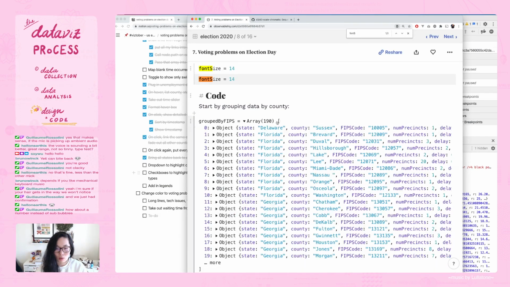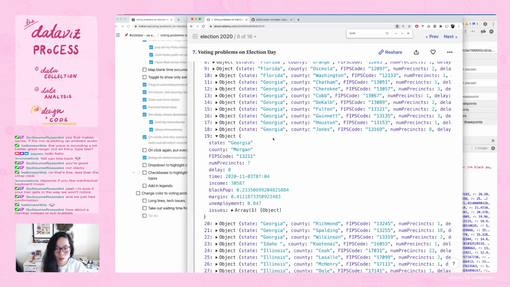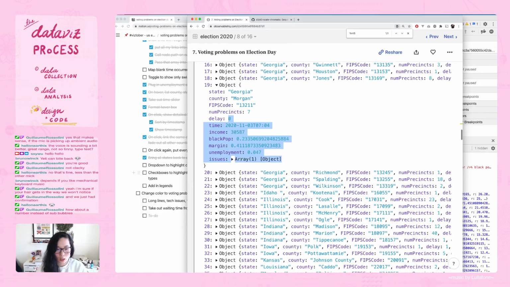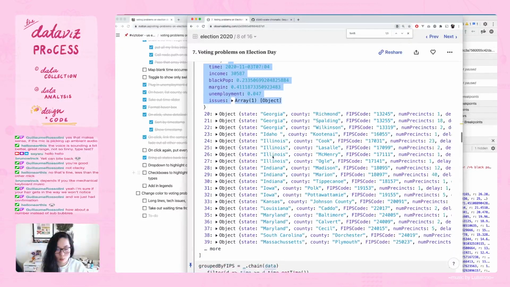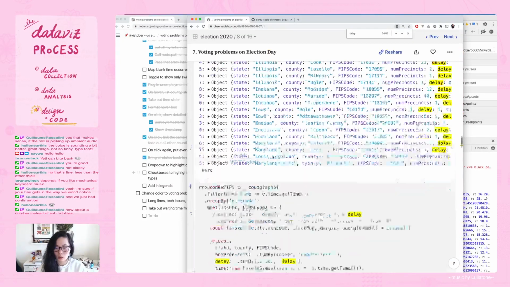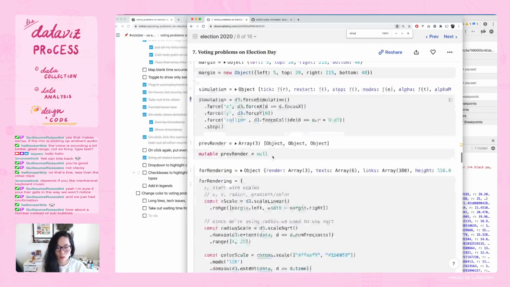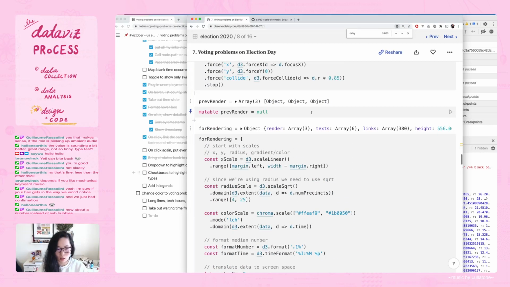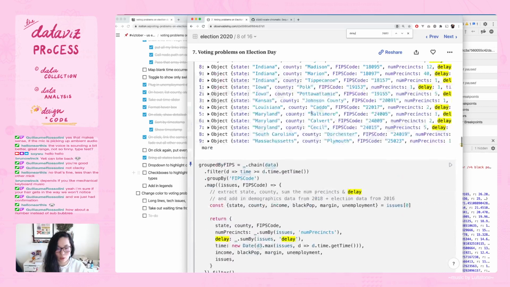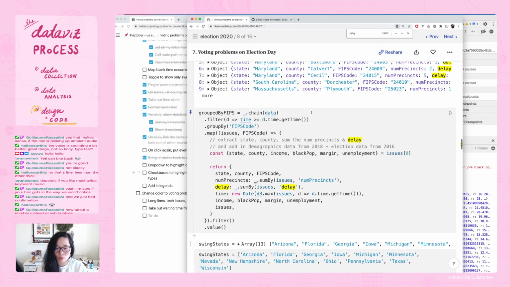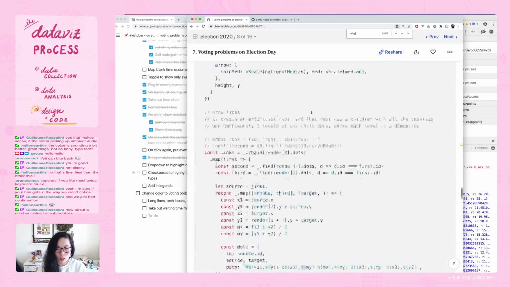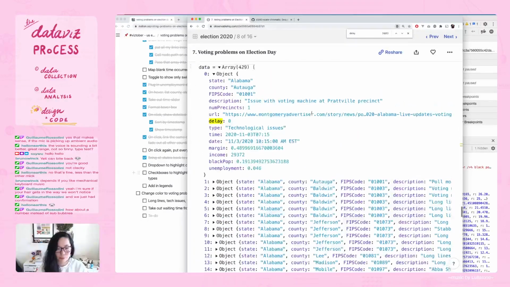All right, so here's the data: state, county, number of precincts, delay. All right, let's not bother with delay. In terms of our radius scale, yeah, I'm not bothering with delay. Perfect. So it's just purely the number of precincts affected. Okay, let me look at the original data.